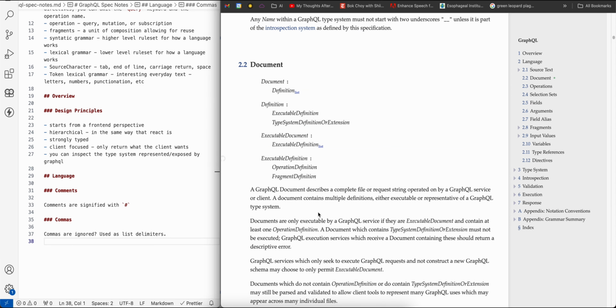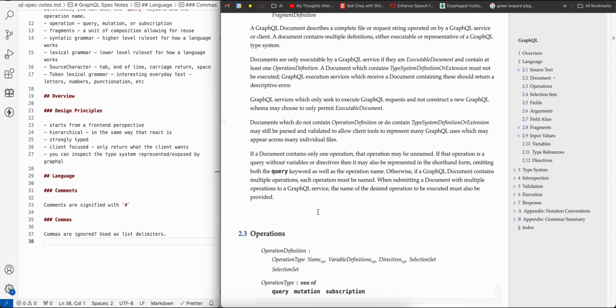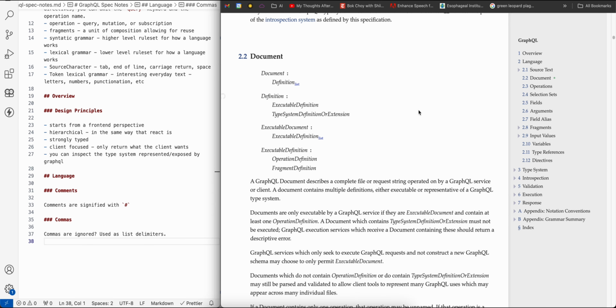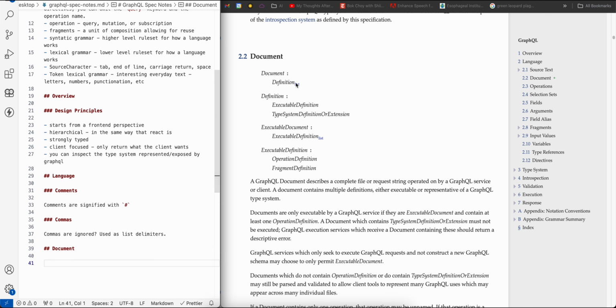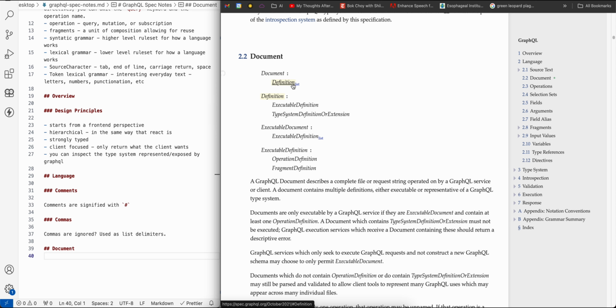Document. All right, we made it to 2.2. Nice. Document. A document is a definition, which is a list, I guess, or can be a list of definitions. A definition is either executable or type system definition or extension. Executable document. Interesting definition. Where does this come from?